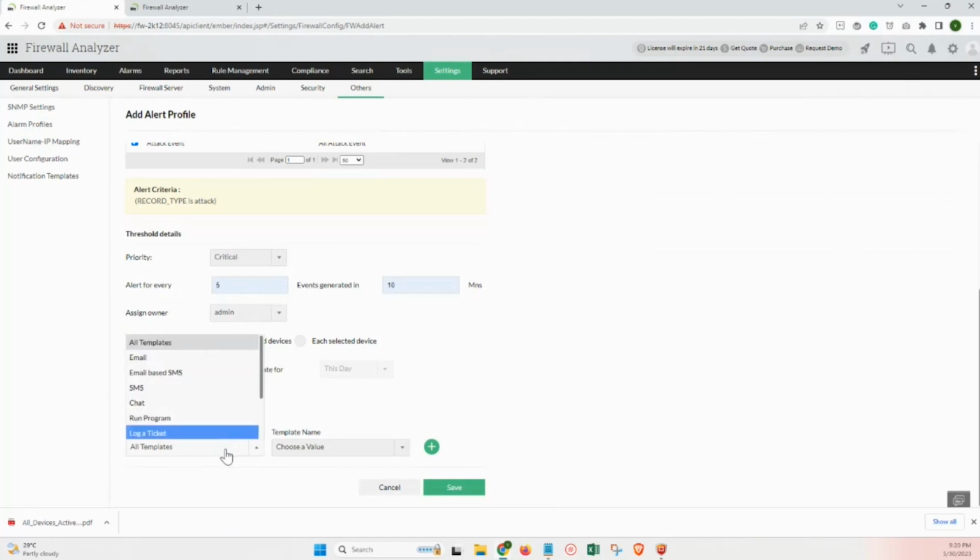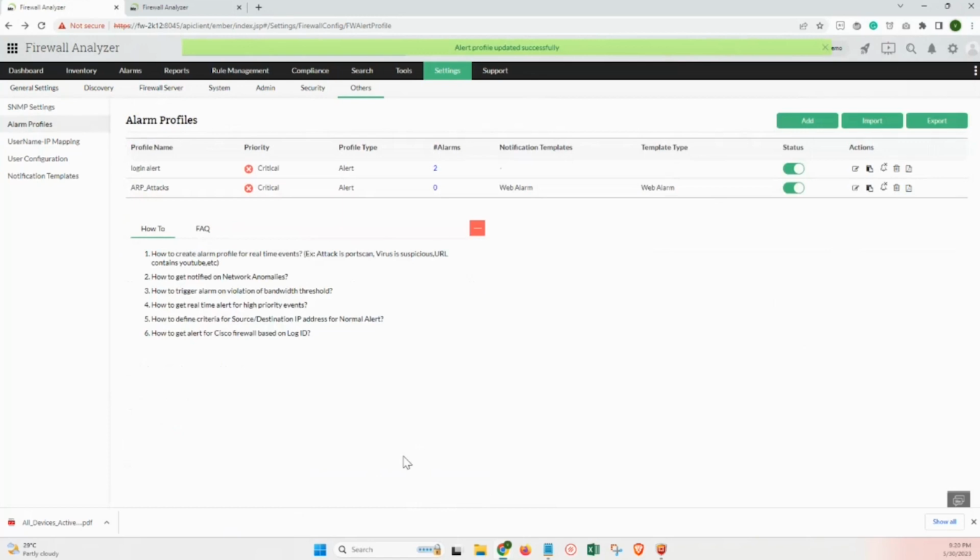So here I have the option to choose between email-based, SMS, chat, or I can run a program, which is running a script. You can log a ticket, web alarm. You can even log a syslog profile, create a trap profile, or even invoke a webhook. So all of that option is available. And for the sake of demonstration, I have created a web alarm. So I'm going to save this.